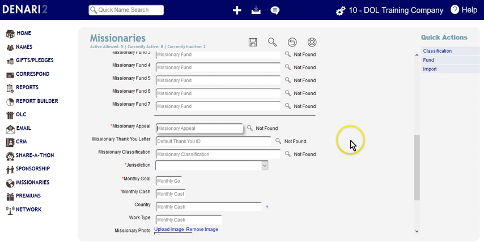The missionary thank you letter is used when a one-time gift is created through online community for the missionary. So this is the letter that will appear on the receipt ultimately for one-time gifts. The missionary classification field is optional but can be used to identify donors who are associated with this missionary.